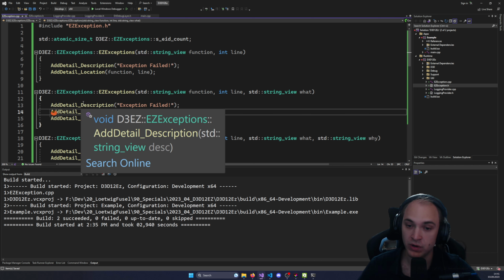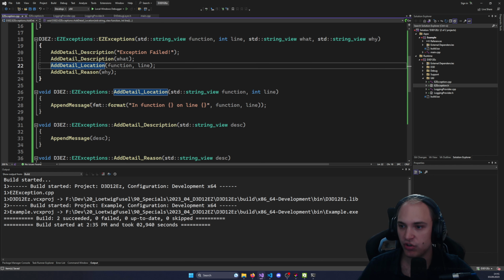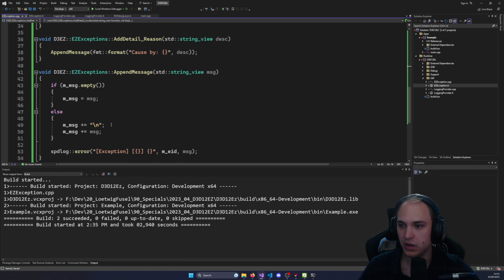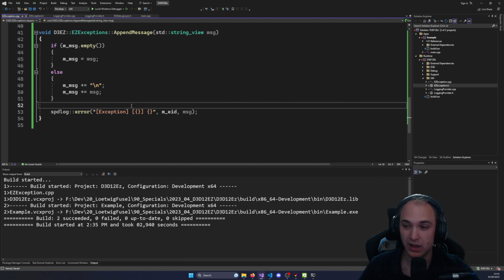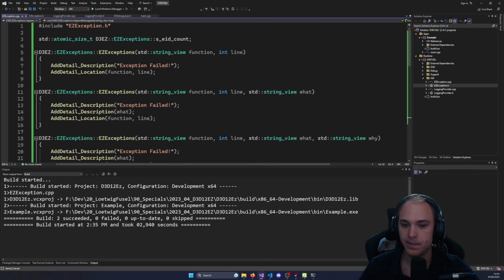And since this is all a stream by line with the function calls, it will all go through the append message function, which will as well log all the details that happened to spdlog in the console. And now we can construct exceptions.